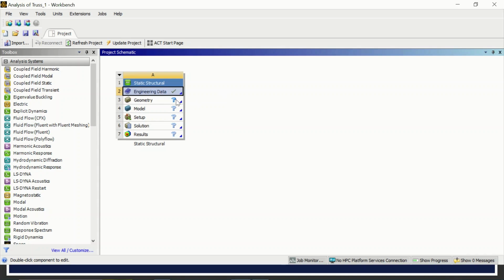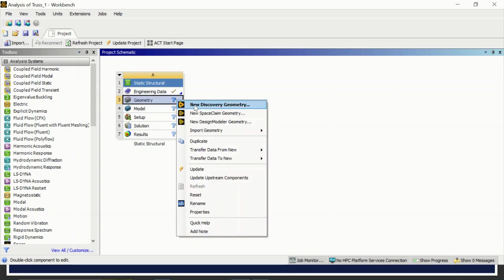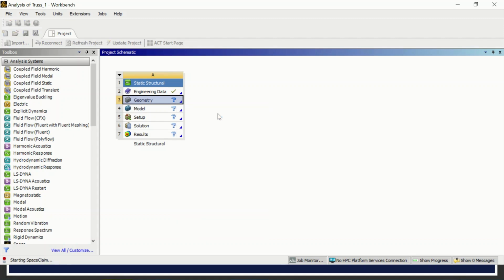Now in ANSYS you have three options. You can model the geometry in the new Discovery geometry user interface, then we have SpaceClaim geometry, and we have the new Design Modeler geometry. In this analysis we will be using SpaceClaim geometry. So click on this.